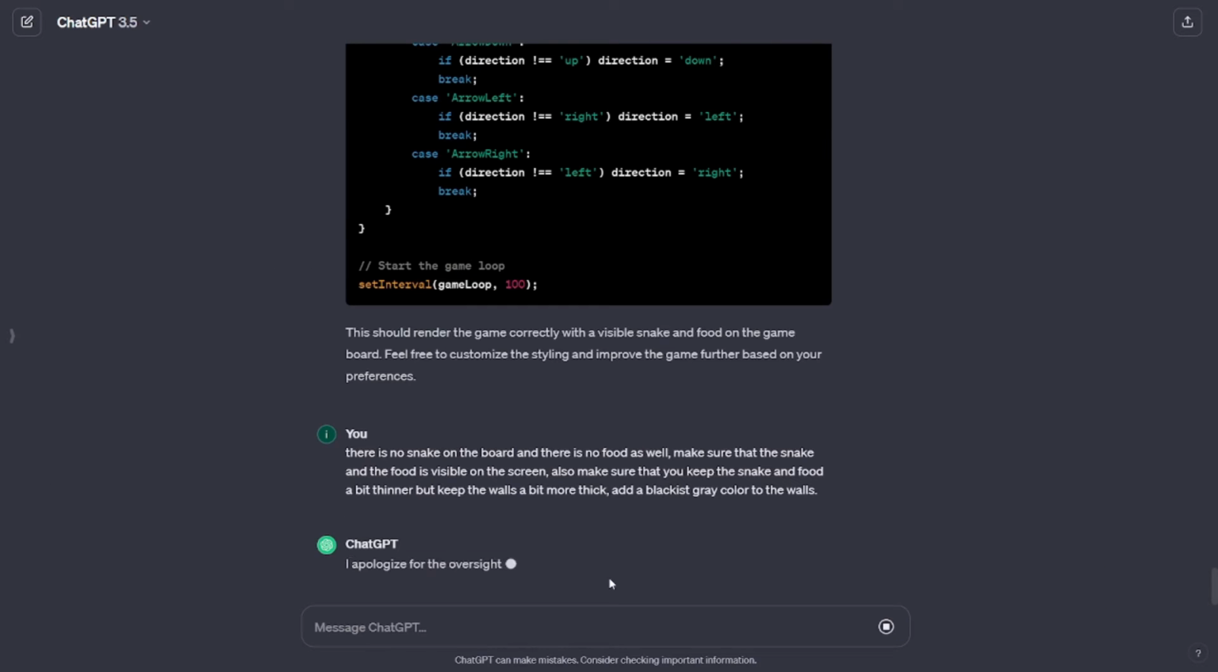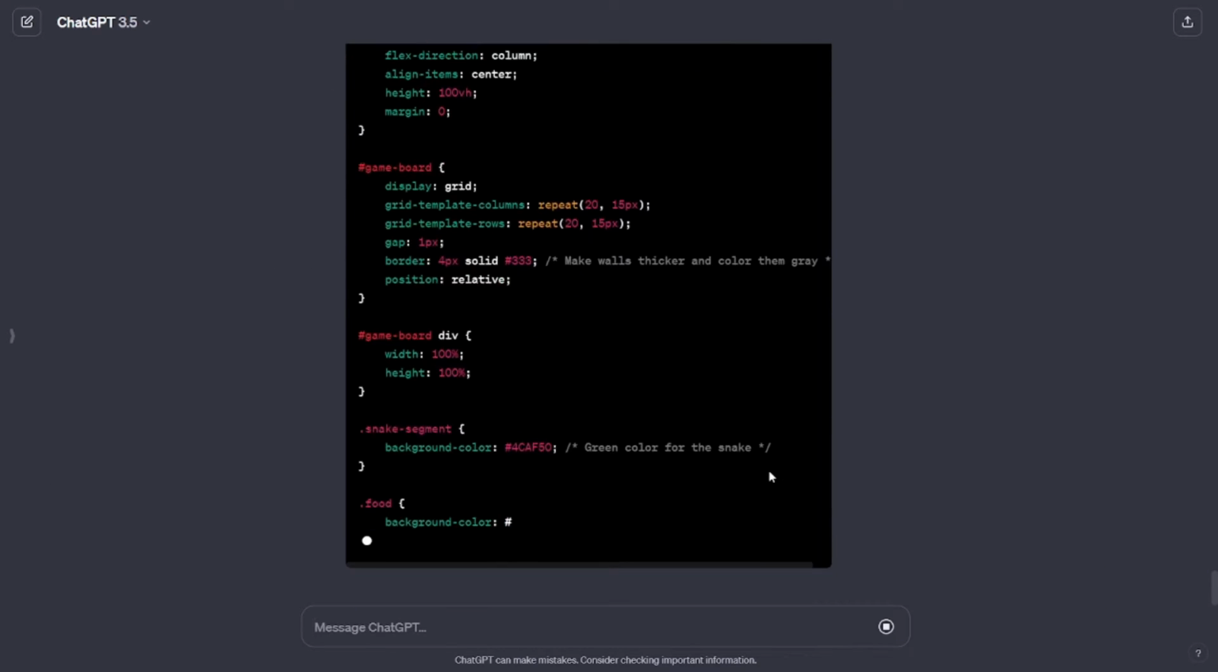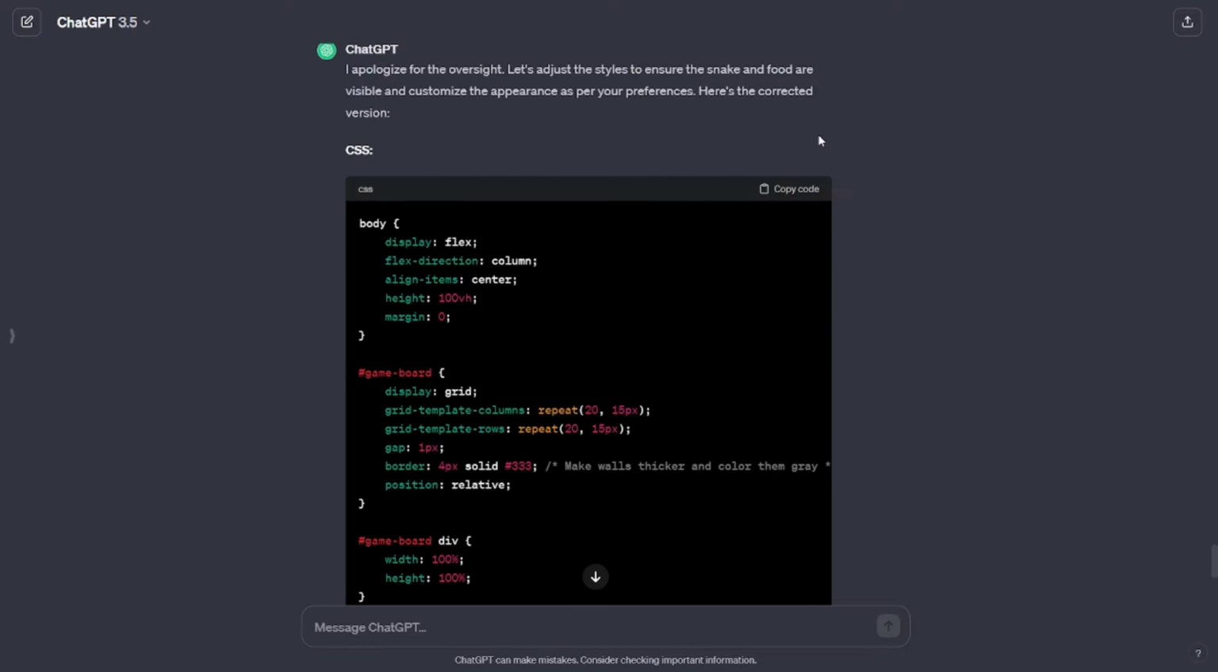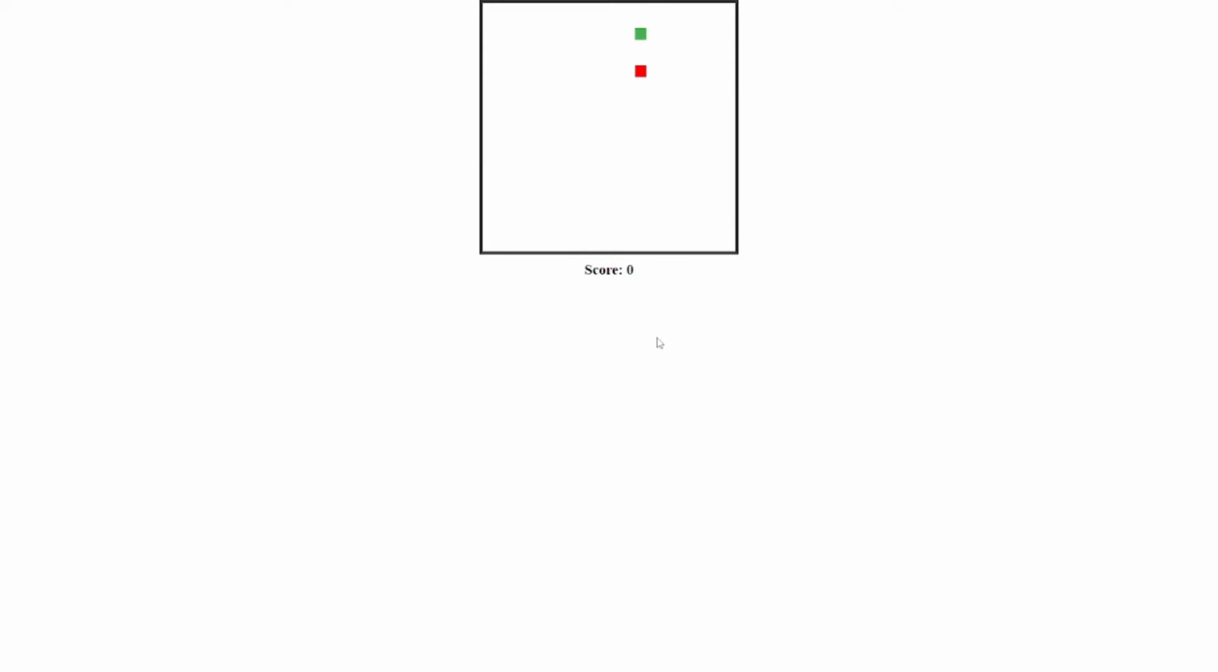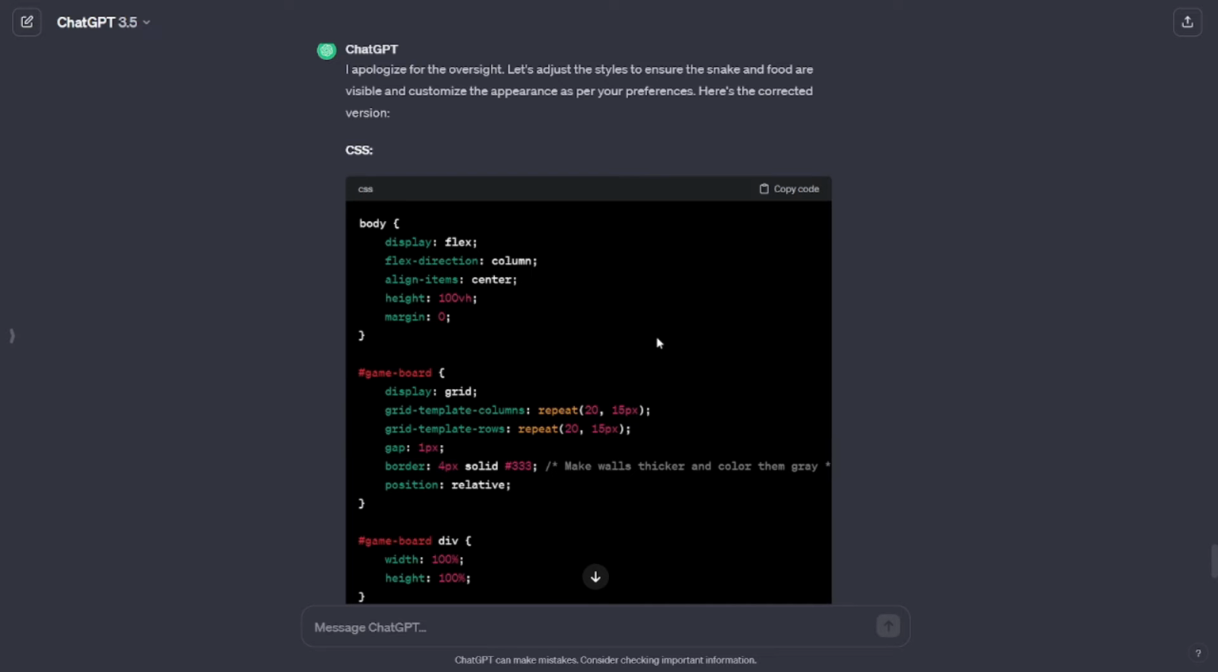And let's hit enter. It started generating the code for me, and just like that, I will again copy and paste this code. Once I'm done, let's go and check out the results. The size of the snake and the food is perfect. The snake is growing with each piece of food it eats, but there is still a problem. Notice when the snake hits the wall, the game restarts right away. There is no game over notification and no restart option. Let's go back to GPT and resolve that.